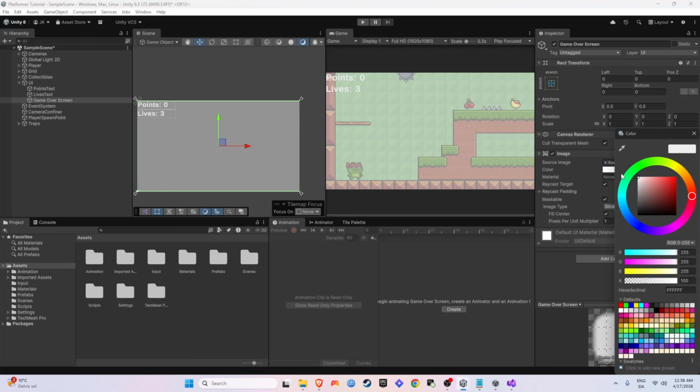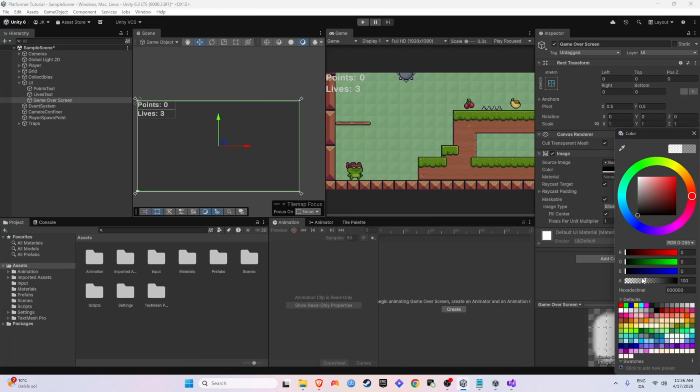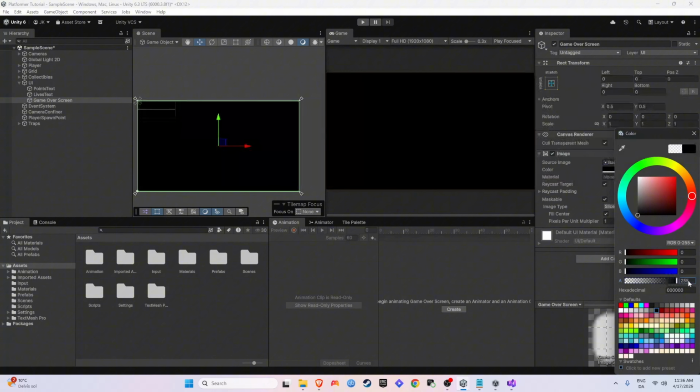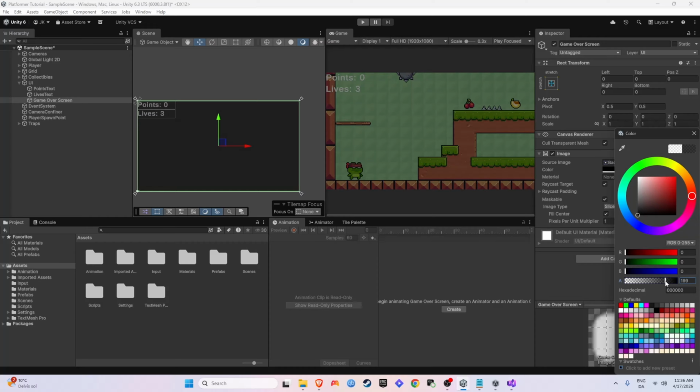So I'll go to my color property, change it to black, and you can use this alpha transparency slider to decide how much transparency and how much darkness you would like when showing your game over screen. All the way to the left shows the default game screen we have now, and all the way to the right gives us no transparency and a completely black screen. I will put mine around here, around 200 seems nice, to give us kind of a darkened image.